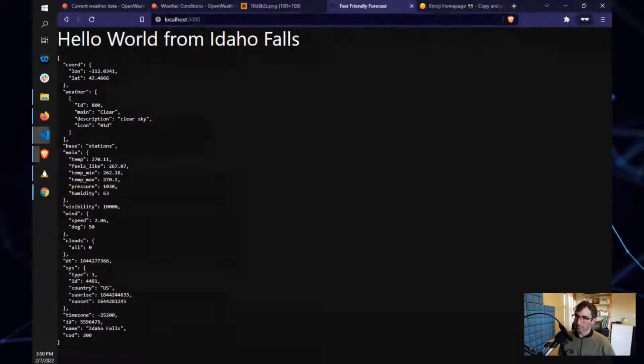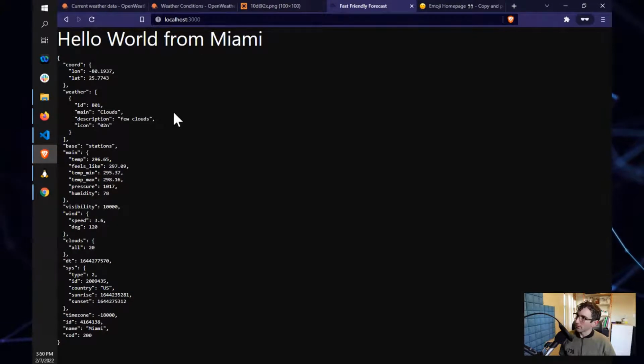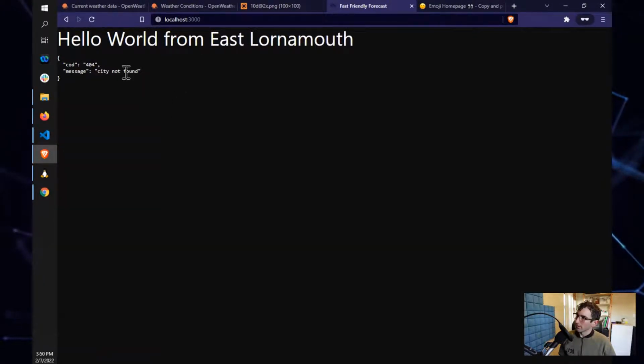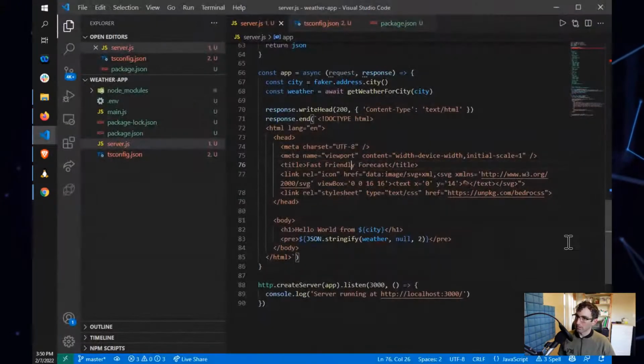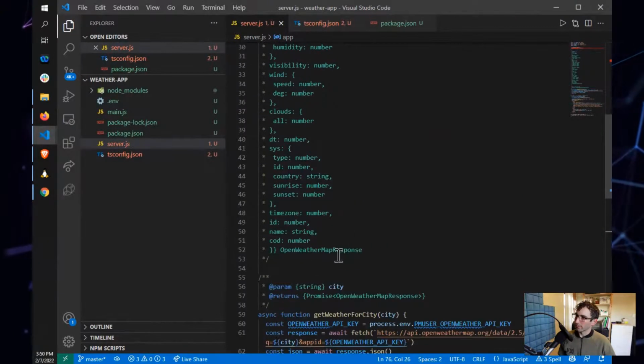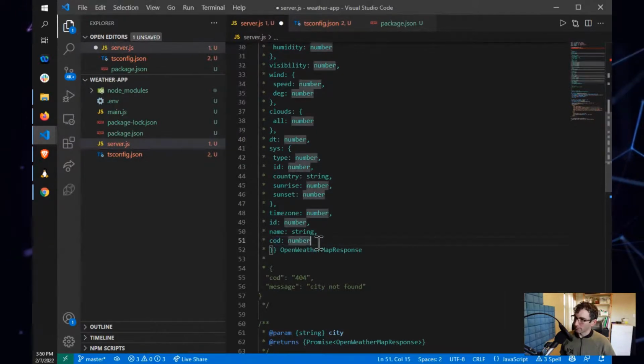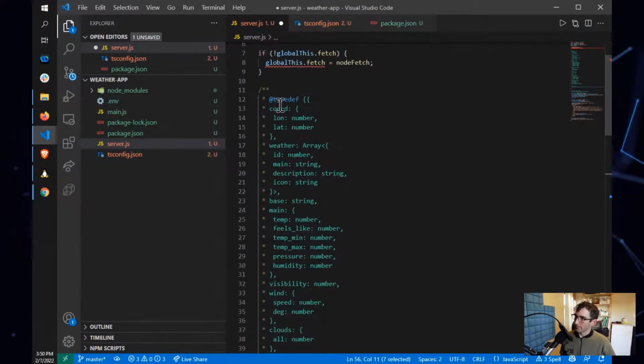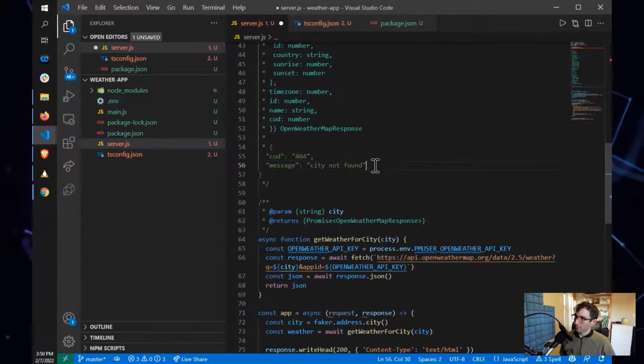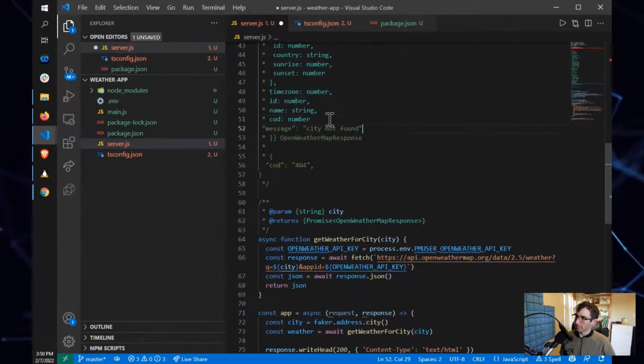So let's check this out a couple more times because we may have an error, right? Okay, Miami, great. Bellflower, great. So it could be this as well. The response could be something that looks like this, which still has the code and then the message. Is the message? No. So we're going to put that up here. Message is a string.